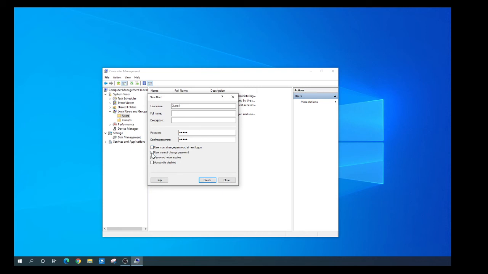And then I will select user cannot change password. And if I want to keep the password for an extensive time outside of what Windows wants, then I would select password never expires. So you just have to think about what you want in this situation and how you want to manage the usernames and passwords. So I'm going to go ahead and click create.